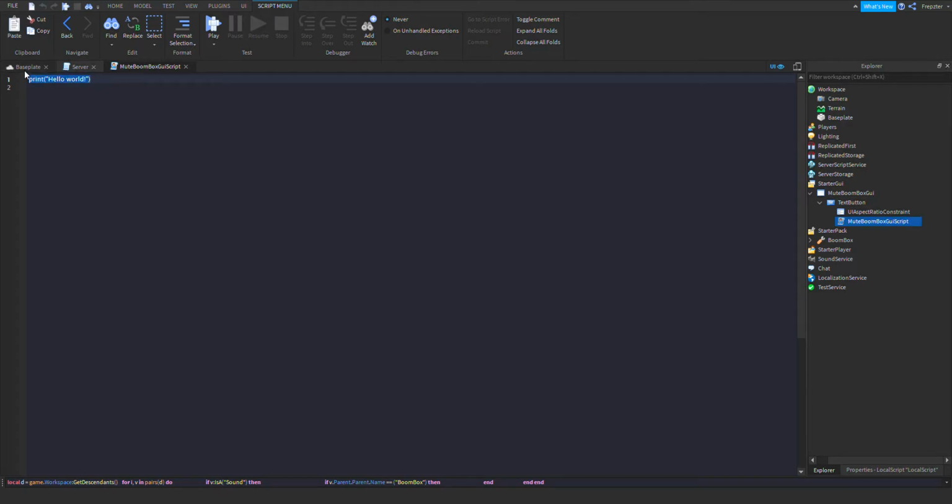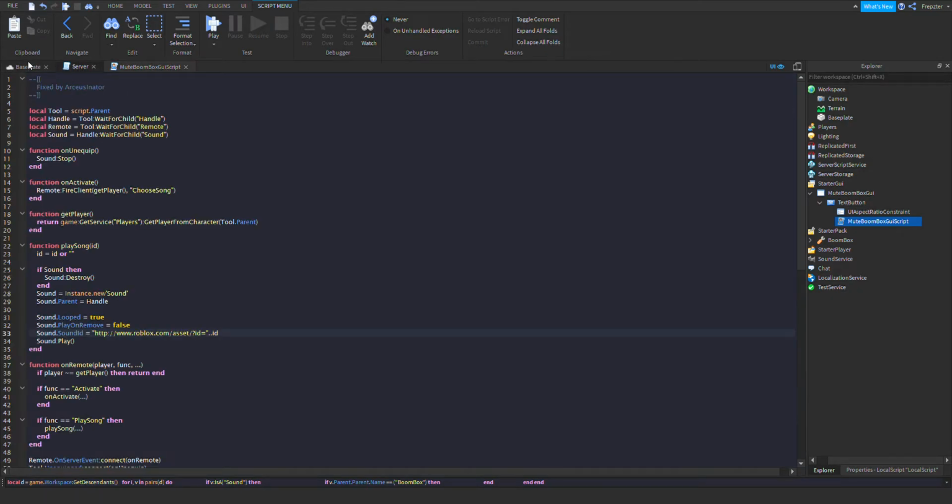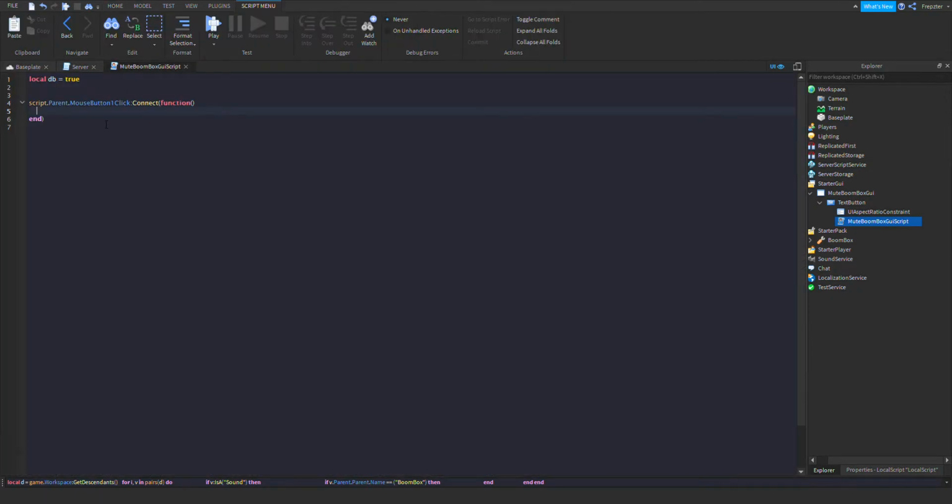Okay, so what we're gonna do is script.parent.MouseButton1Click:Connect(function). Before this, we're gonna do a local db = true. And there we go. All right, so we're gonna do if db == true then.